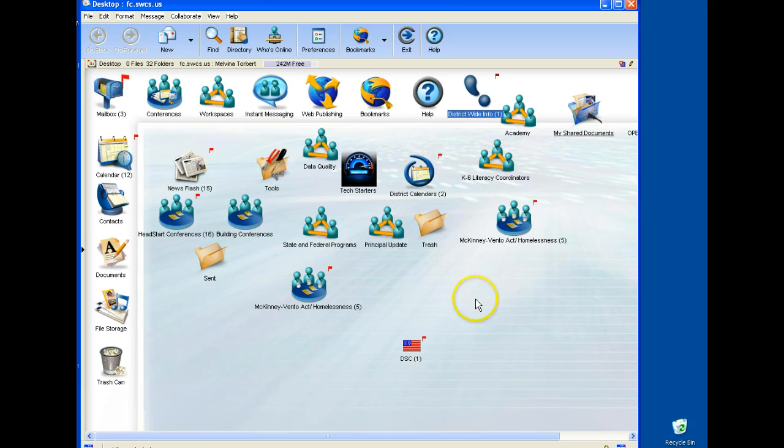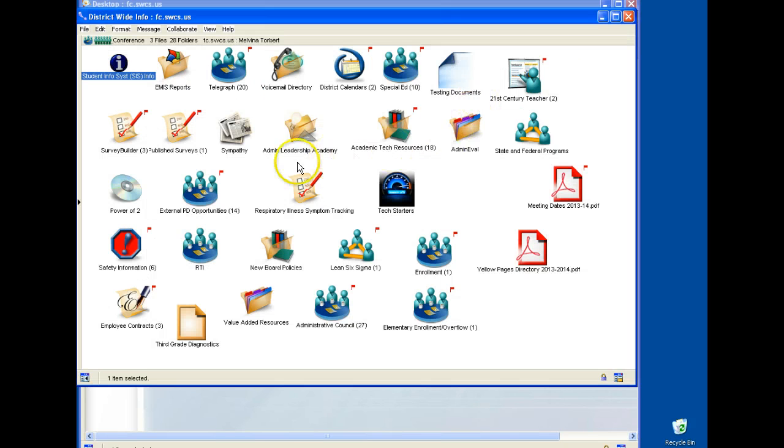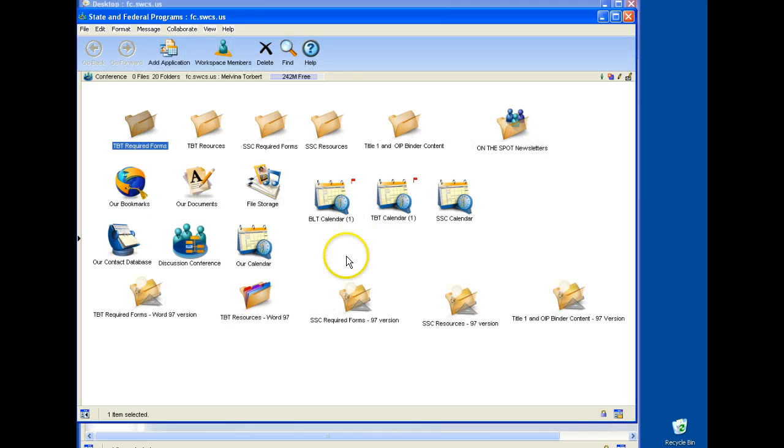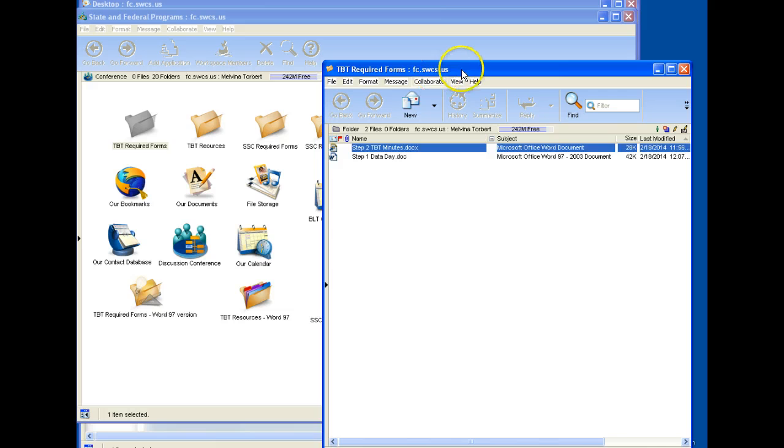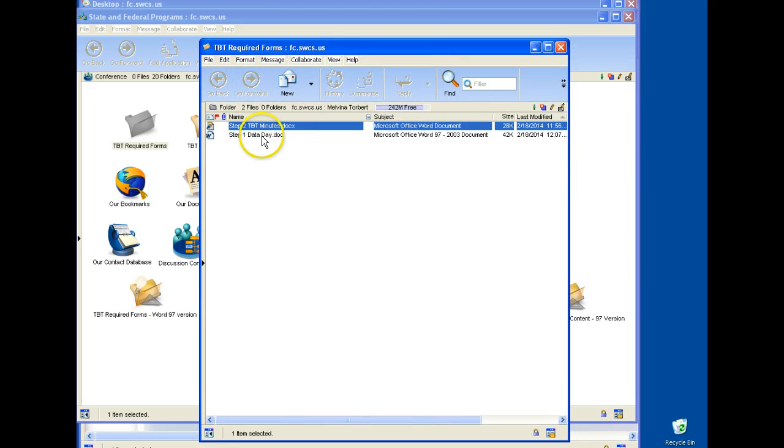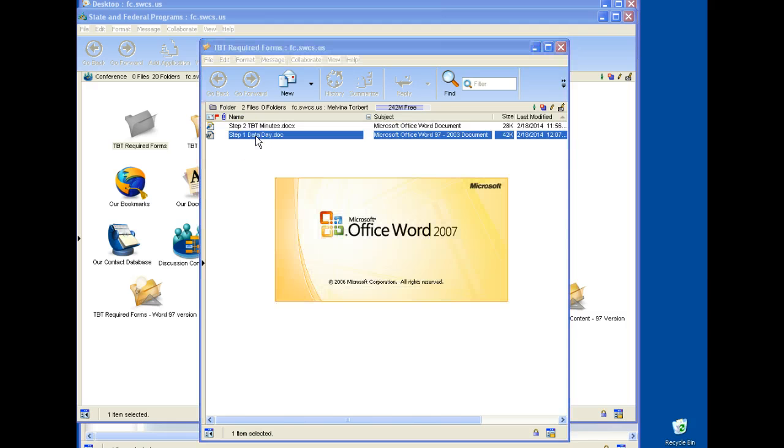The first thing that you need to do is log into your first class email. On the first class desktop, on the top row, you will find district-wide information. Double click, and inside that folder, look for state and federal programs. Double click again, and you will see a folder in the top left-hand corner that says TBT Requirement Forms. Within this folder is the Step 1 process of Data Day. Go ahead and open the Word document.